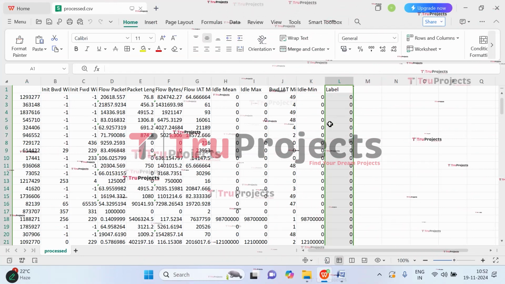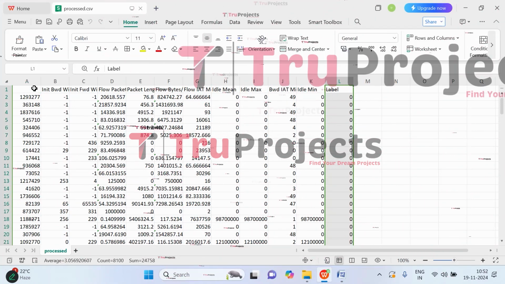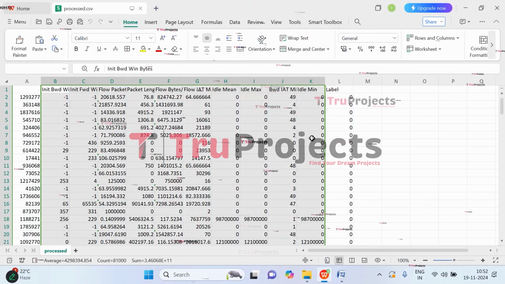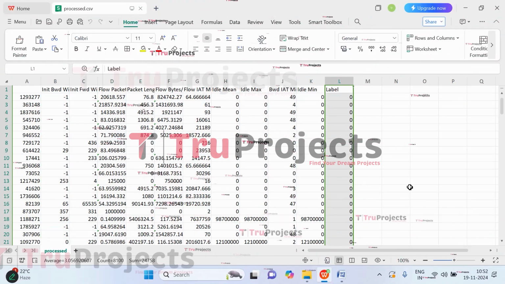Last, we have the label column, which is the target column. Here we have different types of attacks. And these are the features that are important for this label.